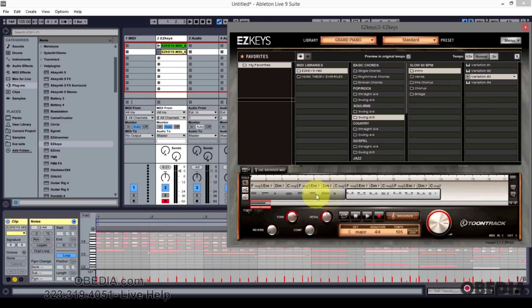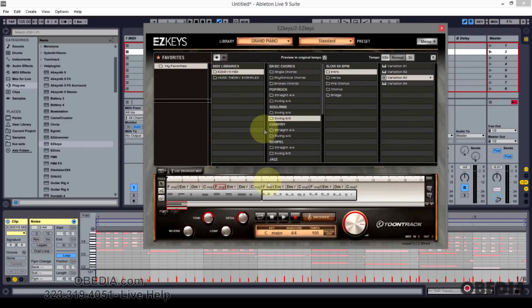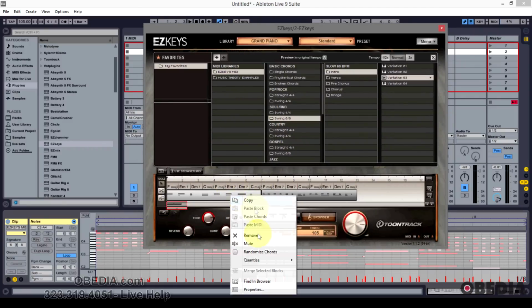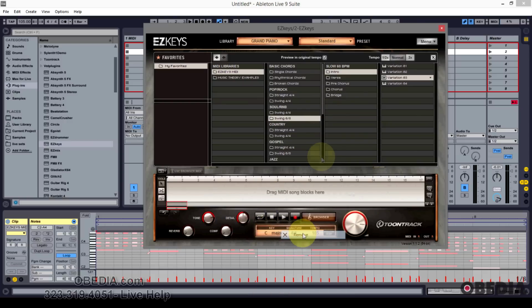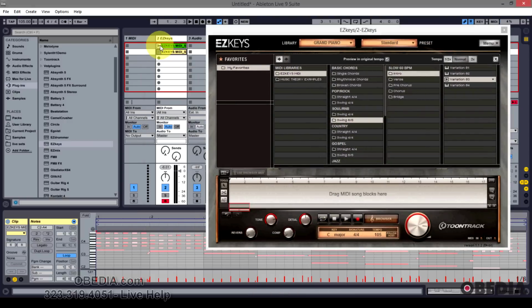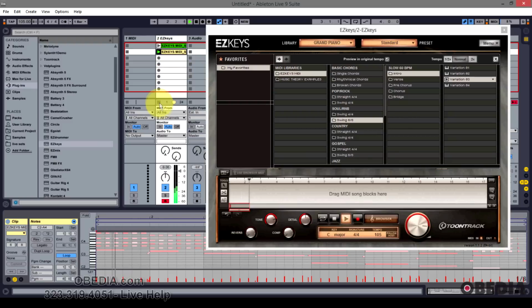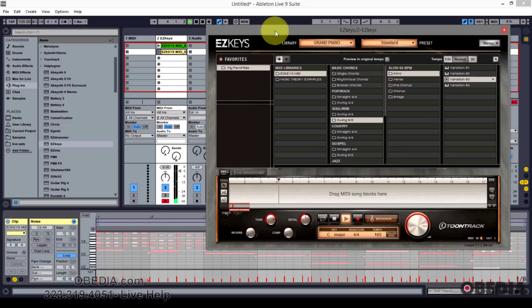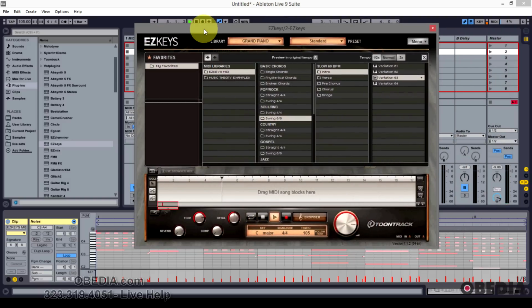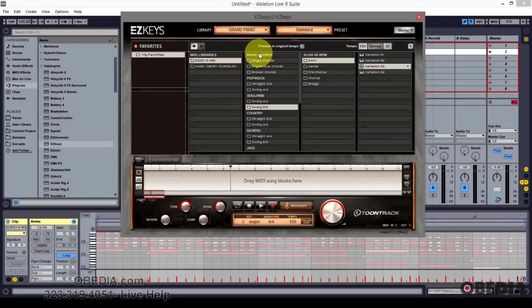So in this case, I could bypass the MIDI blocks, and those are very easy to edit by right-clicking on one of these blocks and just selecting the option Remove. Now I can play these clips from inside Ableton. So this allows me again to be able to program EZKeys exactly as I see fit for usage in my audio workstation. But of course, you could also continue to do all of your work in the MIDI blocks editing section here inside of EZKeys.